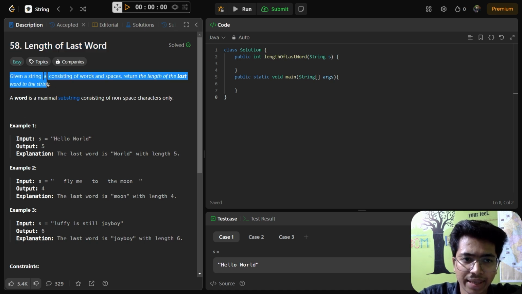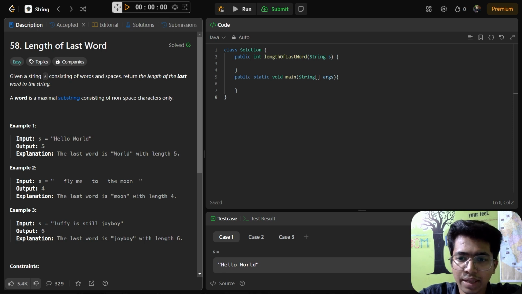Given a string consisting of words and spaces, return the length of the last word in the string. That means we have to find the last word and return its length. A word is a maximal substring consisting of non-space characters only.